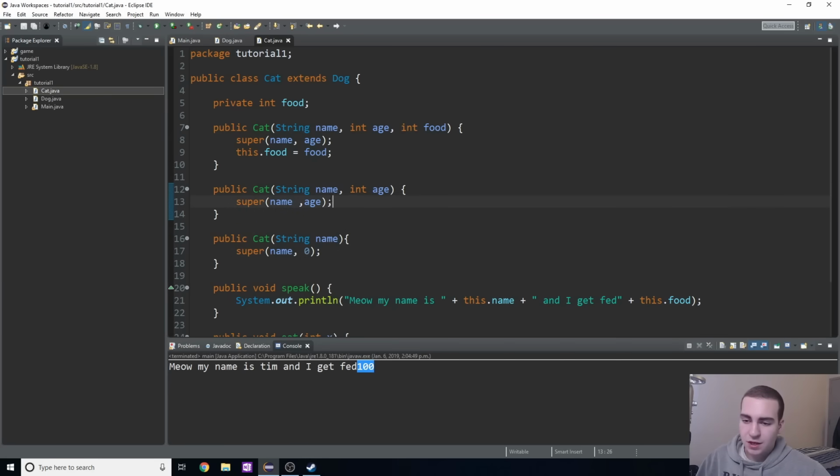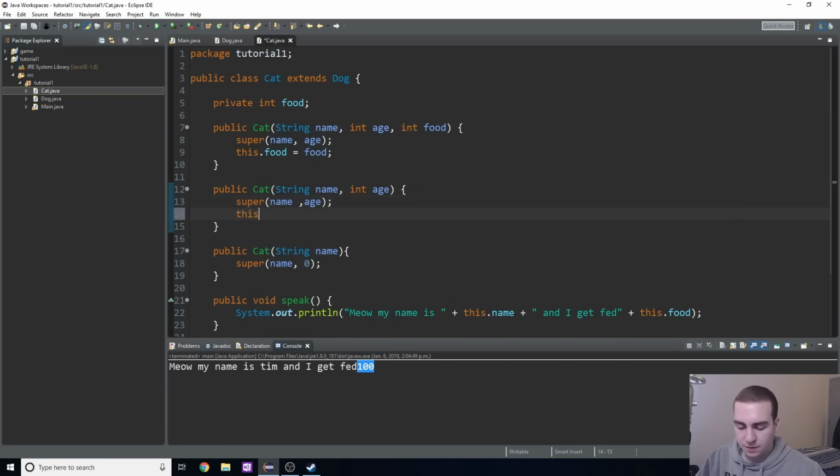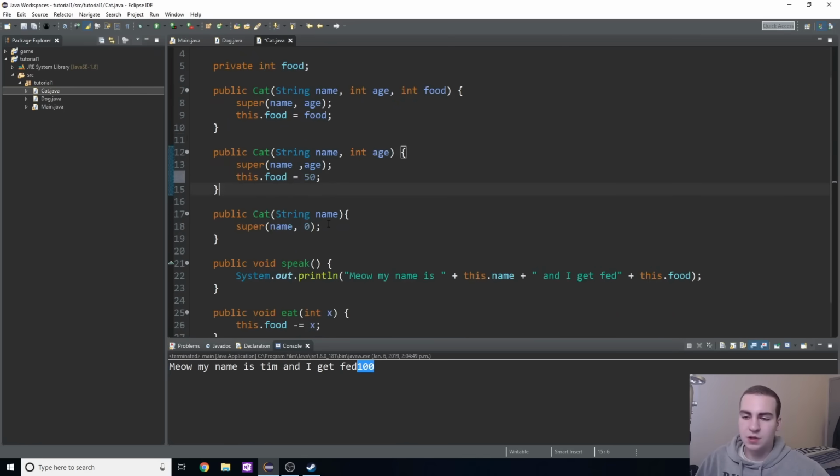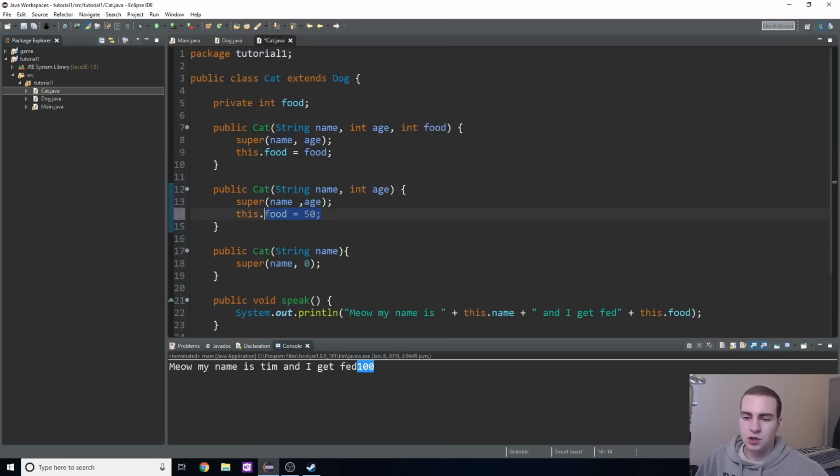But maybe what we should do in here, if they give us a name and an age, is make sure that food is set equal to, maybe let's give it a default value of 50. So if they don't define how much food the cat eats, we're just going to assume that they eat 50. This is known as default parameters. If they don't type something in, just automatically set a value for that so that everything still works fine. I hope that makes sense.